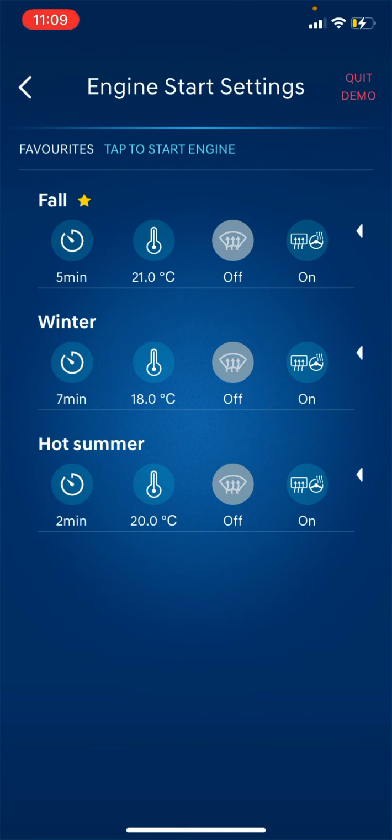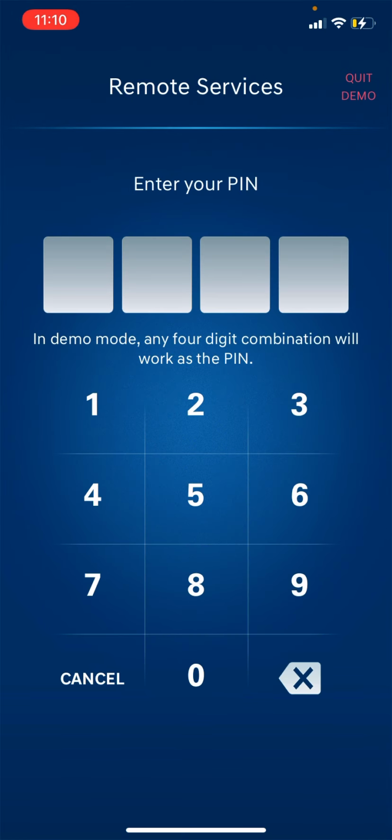You can also adjust the climate from your app, from the Bluelink app. You can adjust the timer. So like you see there, fall 21 Celsius, winter 18, hot summer 20, right? So basically you can adjust your climate controls from the app here. But you cannot adjust the heated seats and heated steering wheel, right? But you can adjust the climate control from the app through this screen, okay?